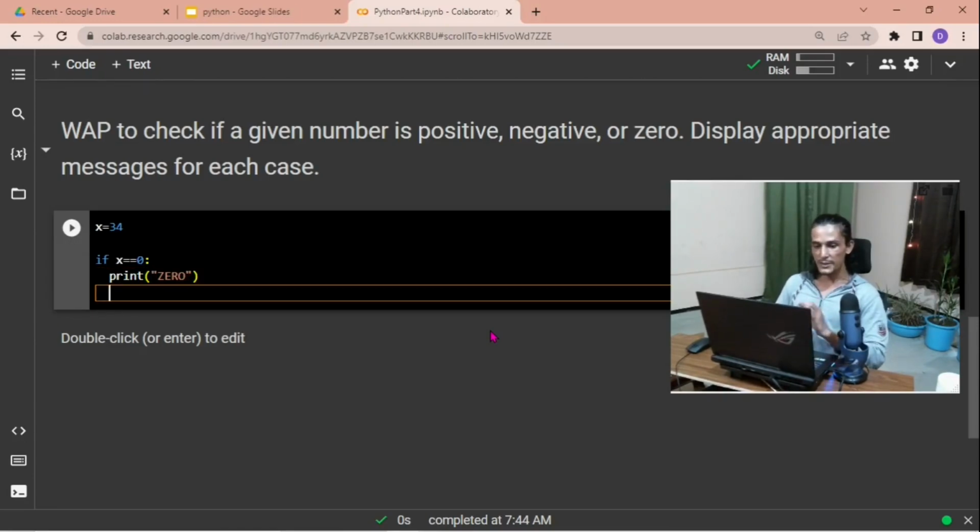But if it is not the case, then what we want our program to do, see, now you can see, as I said in my explanation part, whenever you have to take multiple decisions, you can either use independent if statements, you can use nested if else statements, or you can use elif statement. Okay, so let's first use these nested if else statements. That is, first we will be checking if x equal to 0 or not. If it is the case, we will be displaying 0 on the screen.